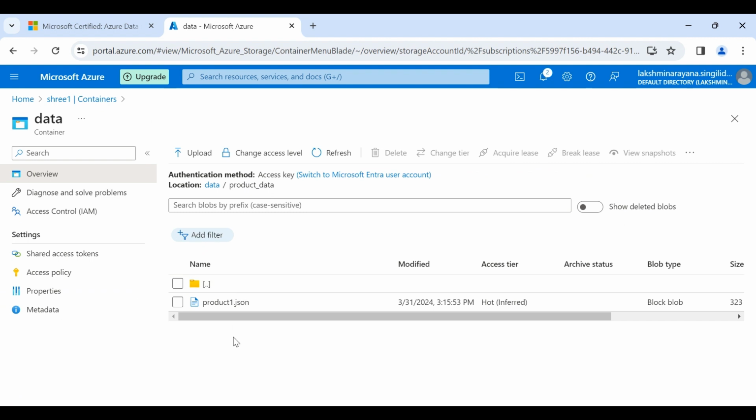In the left-hand storage containers, in the data container, verify the product_data folder is created. Select the icon at the right end of the folder. It does not display any option, because this is a flat namespace.